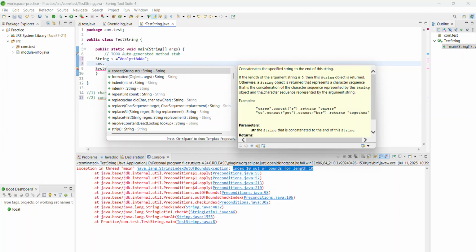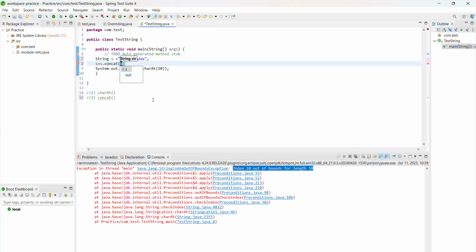That is the concatenation of the character sequence represented by the string object and the character sequence represented by the argument string. You can see here the examples of this. Okay, so I'm clicking this as and taking some extra value. Suppose, for example, I'm taking software, with some space also.